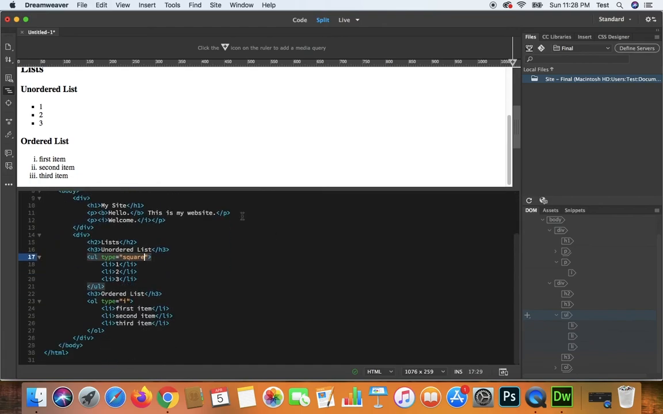So we've started to write some attributes, and we've been writing elements. Next we are going to start to insert some images into our site.